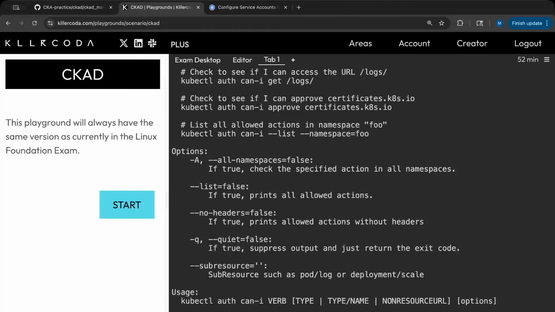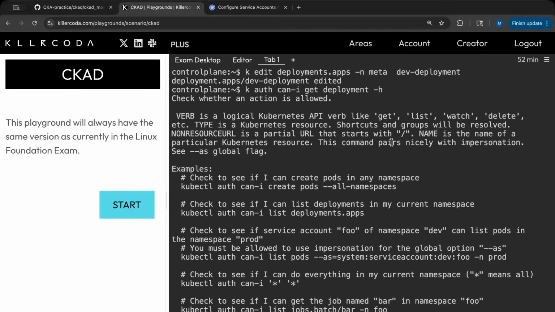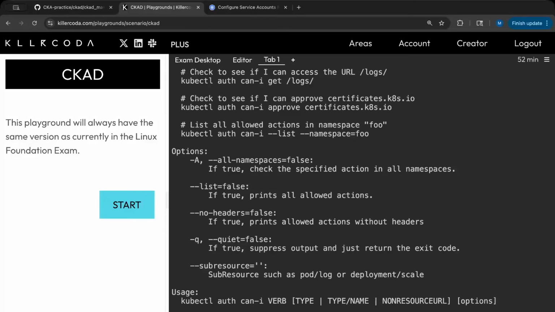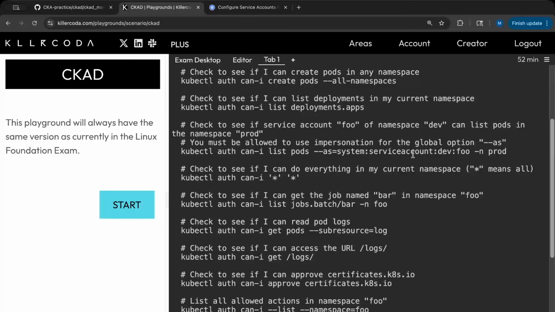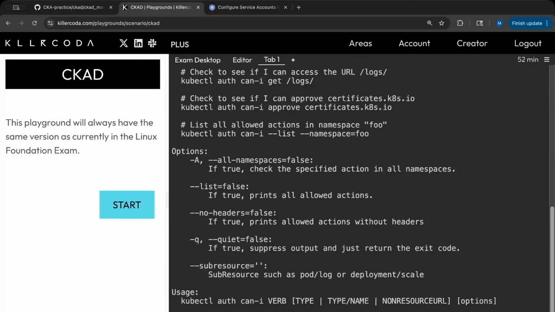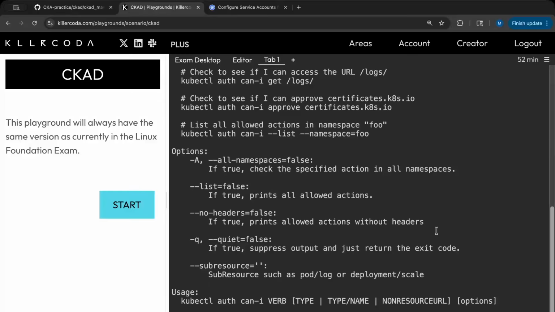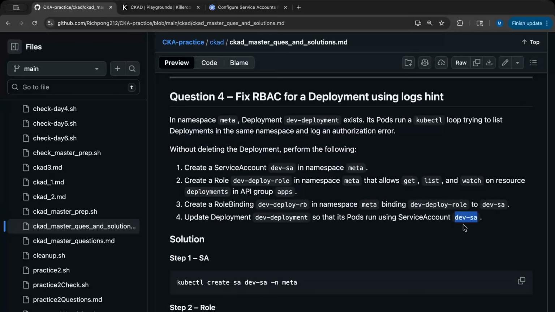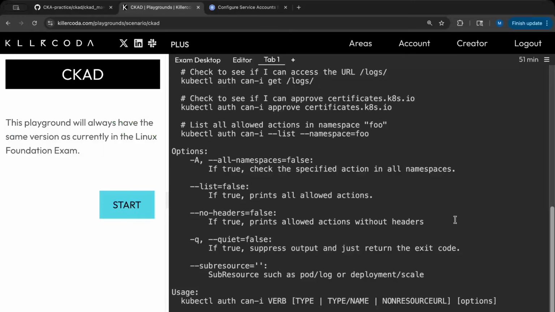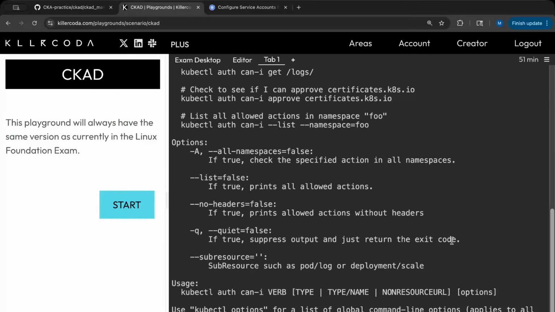So let us say --as, and then it says system. So --as system, and then the service account in the meta namespace, and then what is the service account name? So the service account name is dev SA. So dev SA. I hope you can see the bottom of my screen.